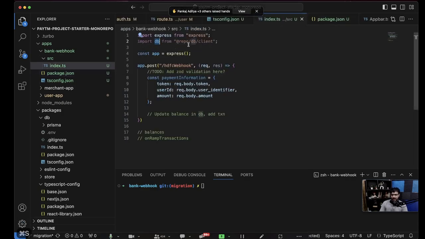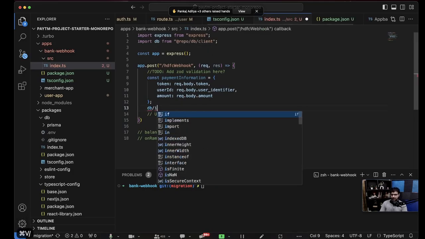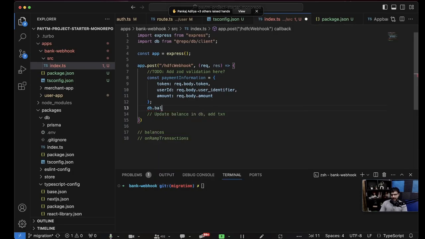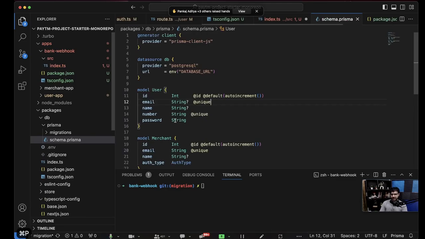Import db from @repo/db/client, and we can do a db.user balance. Sorry, as you can see, it is not showing me balance. It is showing me user. It is not showing me balance. Can you guess why? Because I have not updated schema.prisma. I just showed it to you.